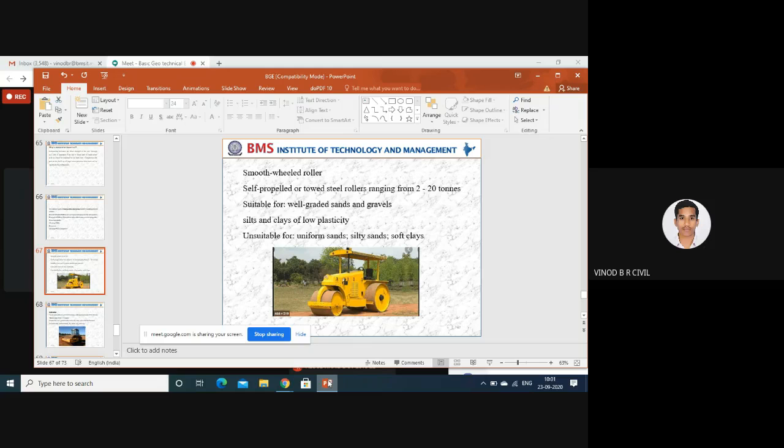Some road projects require more than 20 tons, around 30 tons, 50 tons, 60 tons, and some of the buildings require 10 tons or 12 tons like that. It depends upon the project, the site, as well as the soil condition. They increase the weight or decrease the weight. Usually the weight varies from 2 to 20 tons.